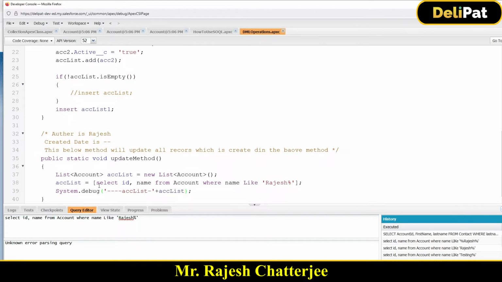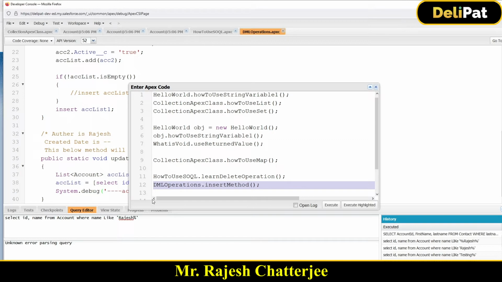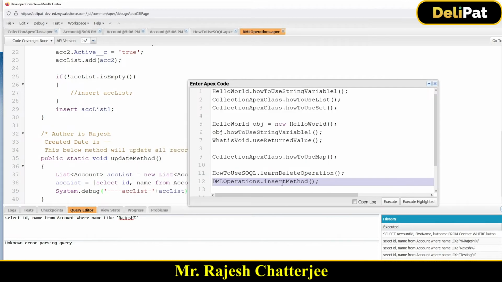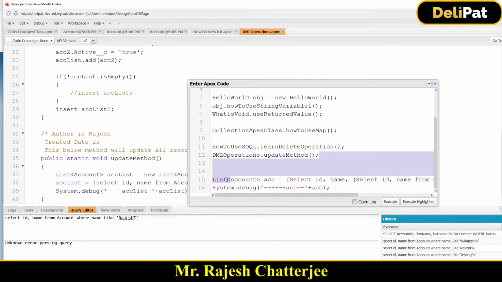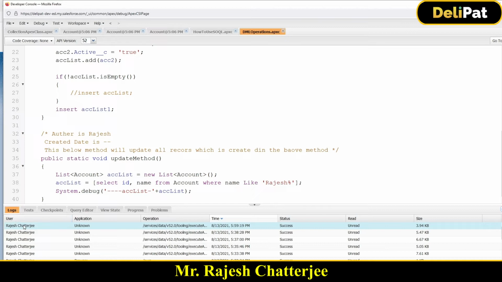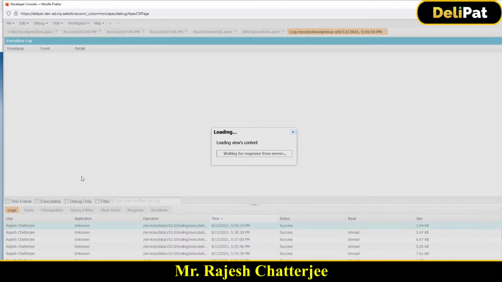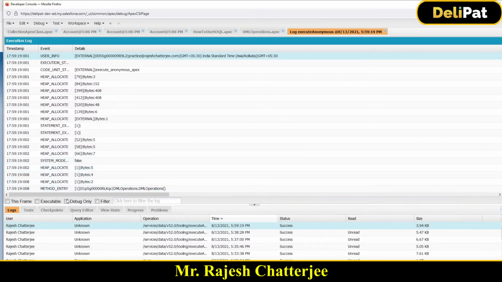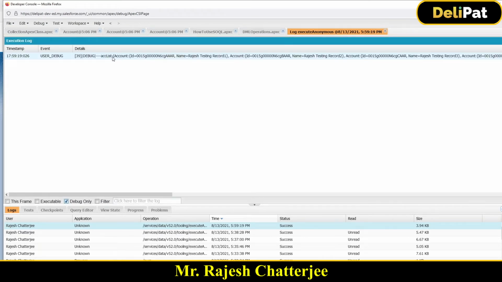Now I'm going to go and edit this method. What is the method name? Update method, right? What's going to happen if I call this method? It will just fetch this data. I forgot to check the open debug, so I'm going to go to logs. The first log that has been created, double click. This is how we can open the logs, correct? This is my log, click on debug only, and this is the ACC list. It has all the records where name is equal to Rajesh testing.